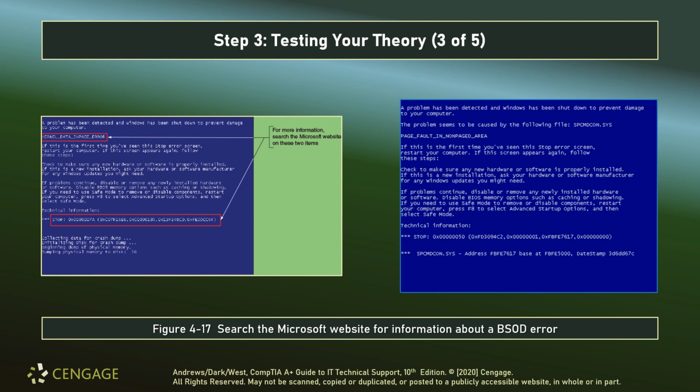So we can see here spcmdcon.sys. We can actually take a look at what is caused by that particular file, and it says page fault in non-paged area. So if we were to just go into the Microsoft website or even a normal search engine and type in spcmdcon.sys and then the error page fault in non-paged area, we could probably find some documentation about that. We also have the technical information down there at the bottom, as you see, where it says spcmdcon.sys, address FBFE7617, base at, and it gives a date stamp. So it's just some technical information about the state of the file when the crash occurred.